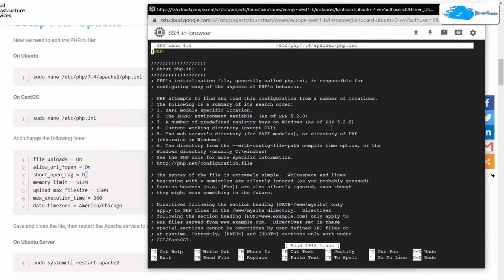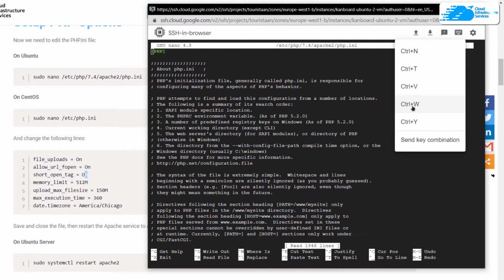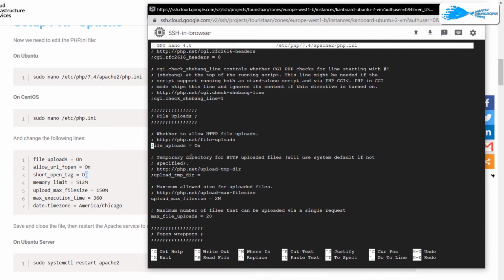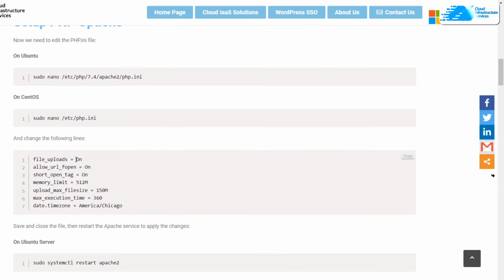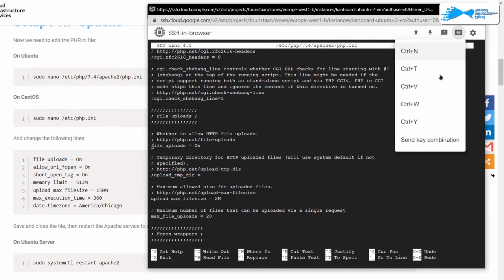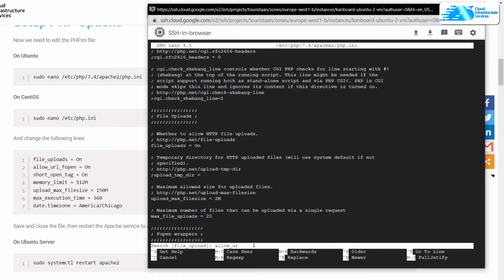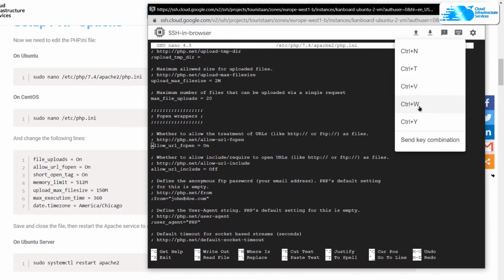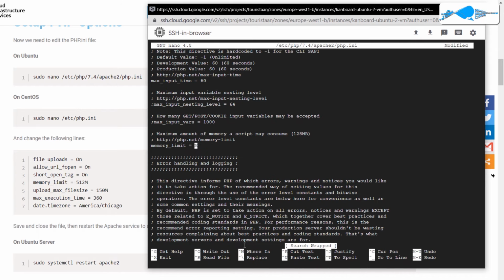And by the way, if you want to search something from this Google SSH browser, you simply click on this keyboard icon over here and then go with the key combination Ctrl+W. This is going to show you this search bar, and within this search bar I can search for the first tag, which is file_uploads, and then hit enter, and I just need to make sure that this is set to the value represented over here. So the next tag is allow_url_fopen, and I'm just going to speed it up so that it doesn't waste your time.